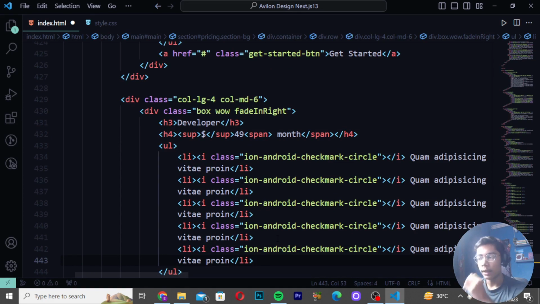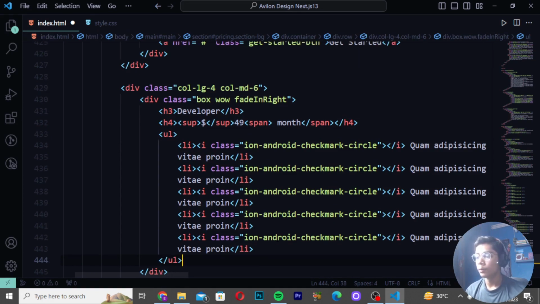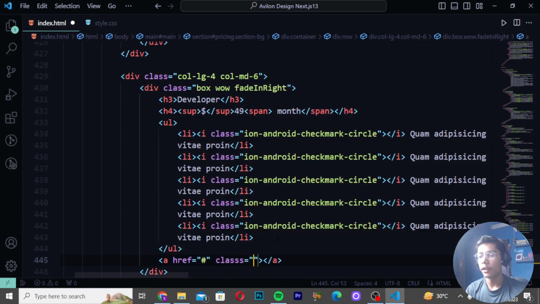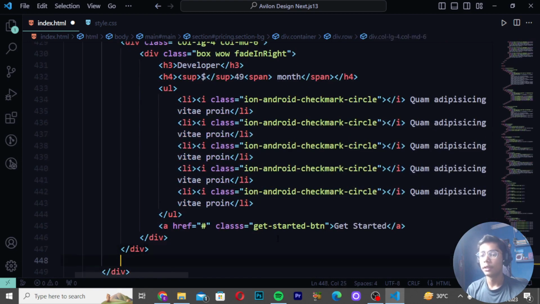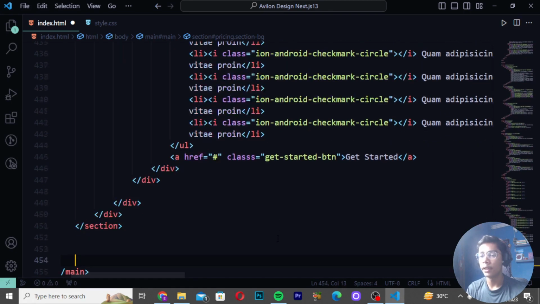Now when you've done with that, move down a tag, and then write class in this a tag, which will be get started, btn, and then write get started again. So this is the button, and then move after the section tag, and after moving down create section again, id faq.